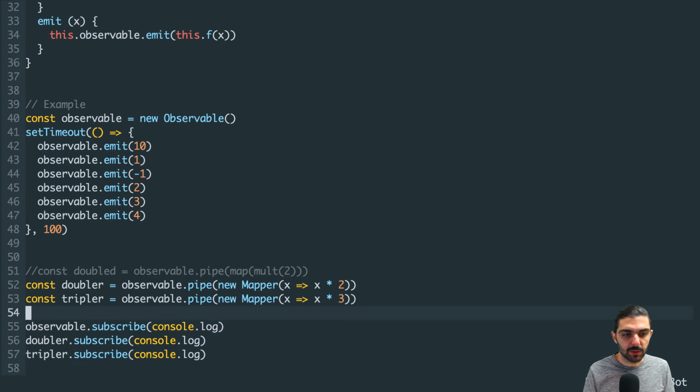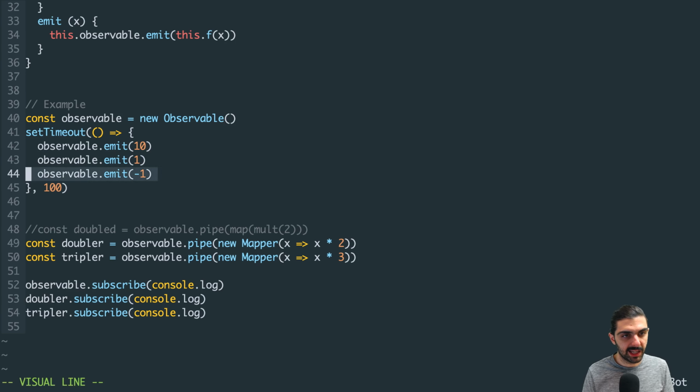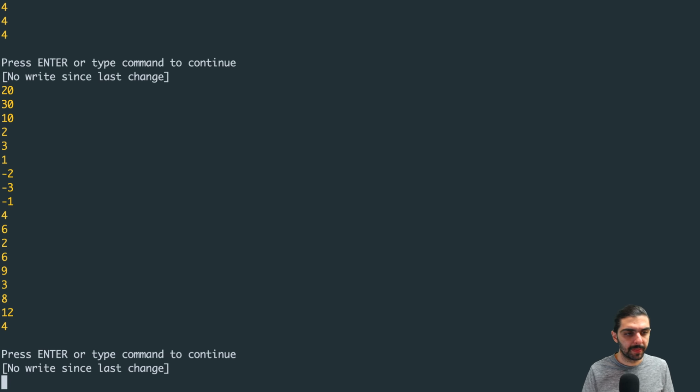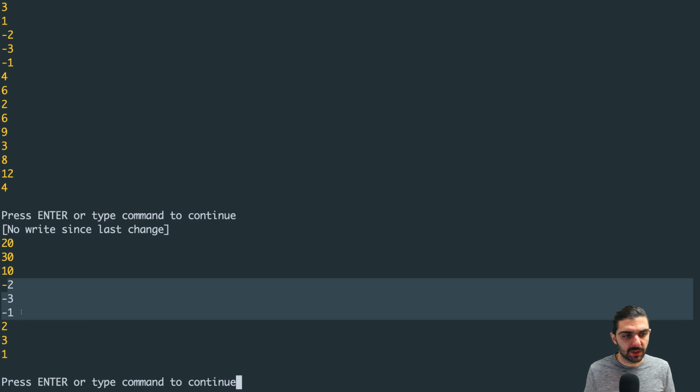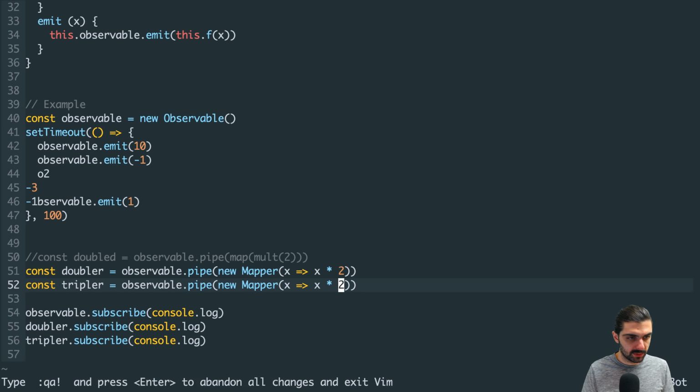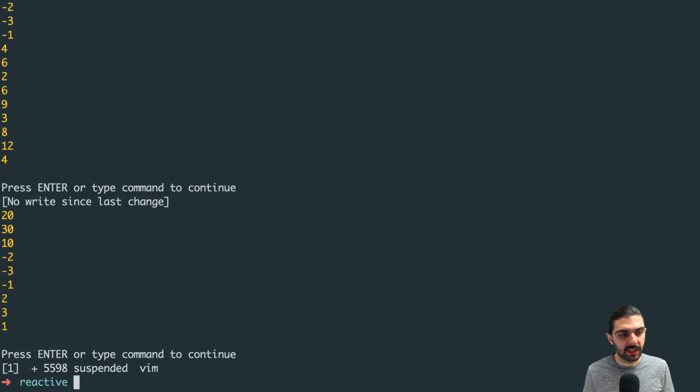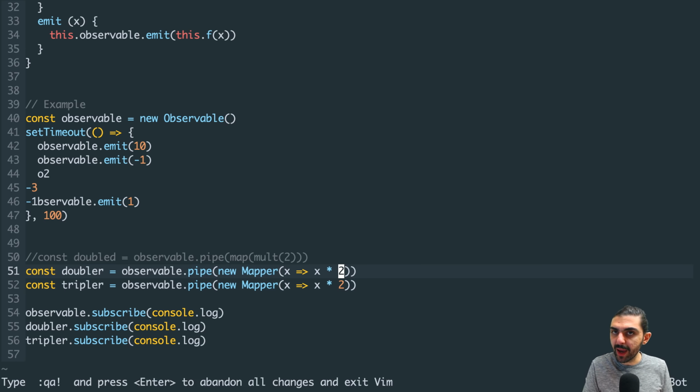So actually, let me use a few numbers so that it's not as huge. Let's only emit 10, -1, and then 1, right? So let's run that. You can see 20, 30, 10, -2, 3, 1, and then 2, 3, 1. Sorry, I said 2, 3, 4; I meant -2, 3, 1, of course. And then 2, 3, 1. So that still works. So now we actually have a mapper.